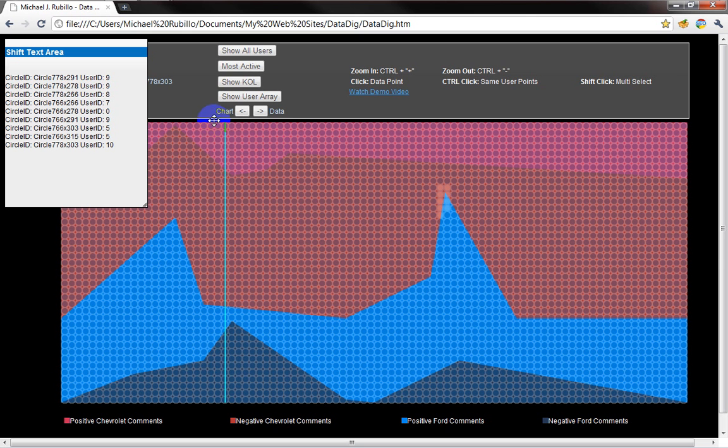And right now what this window does, it just shows you the data point ID or the circle ID and the user ID. Obviously what I can do with that is now go back into the database, pull out the conversations so you can see the whole stream of conversations that happened around the specific point to see what happened or what made this decision happen.